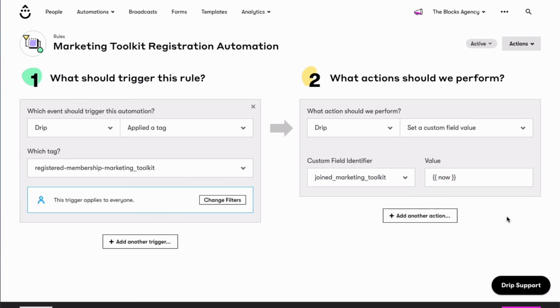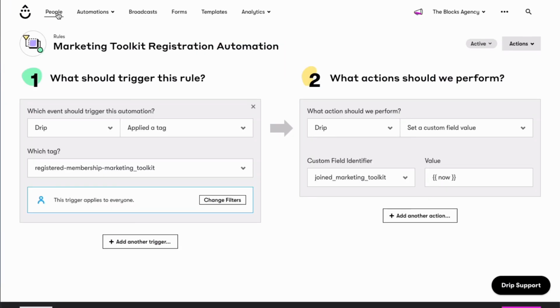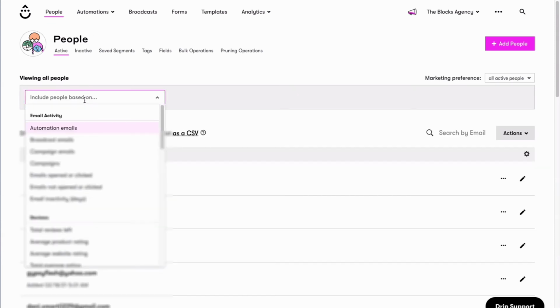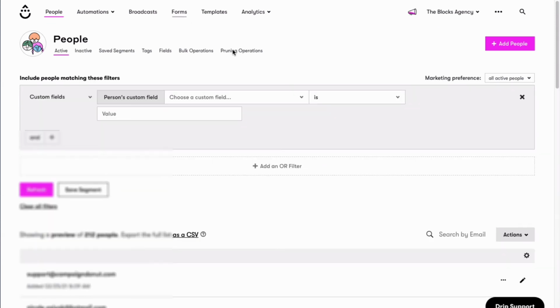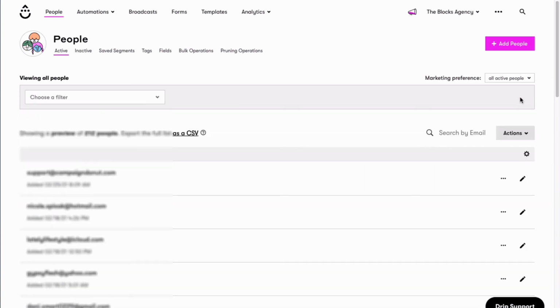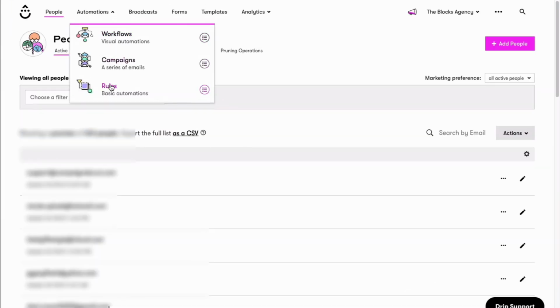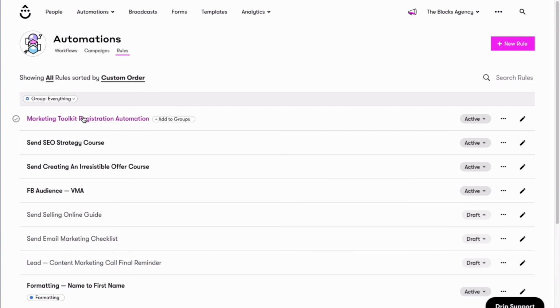And then if I ever want to find out who signed up in between, I just go and I create the timestamp based upon my human date, and I run a filter inside of people, again, that says choose a filter, custom fields. Custom field is Joined Marketing Toolkit, and is greater than, and I put my value, and then do the same thing, is less than. So that allows you to run a report based upon the Epoch timestamp.